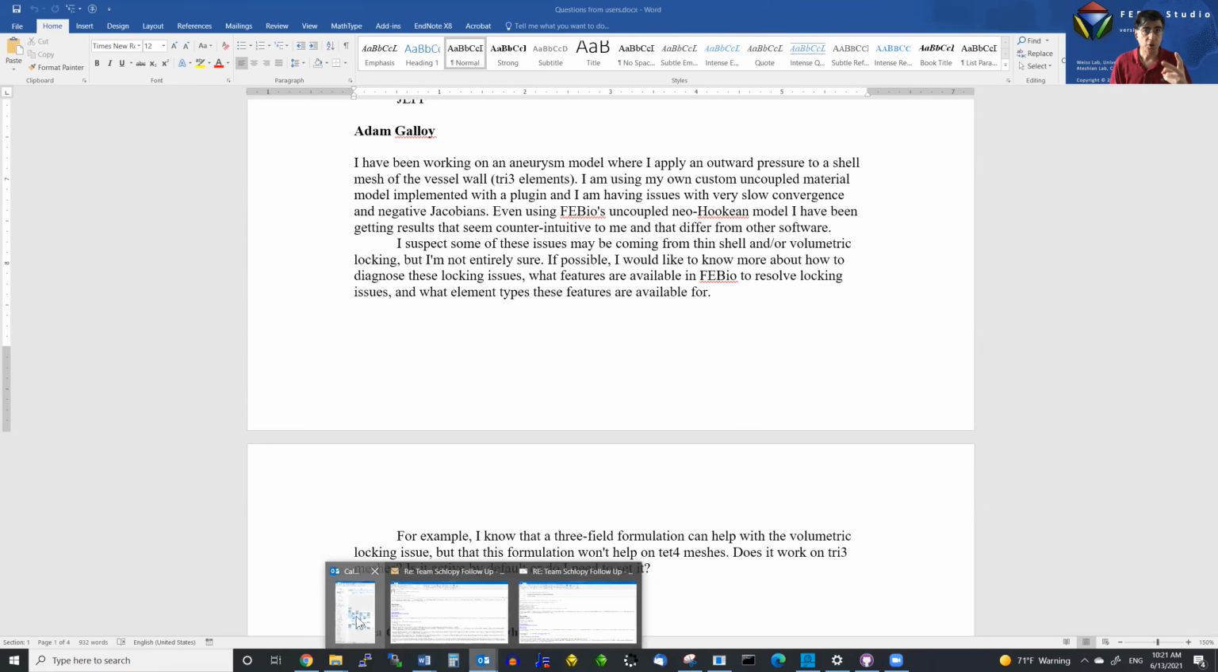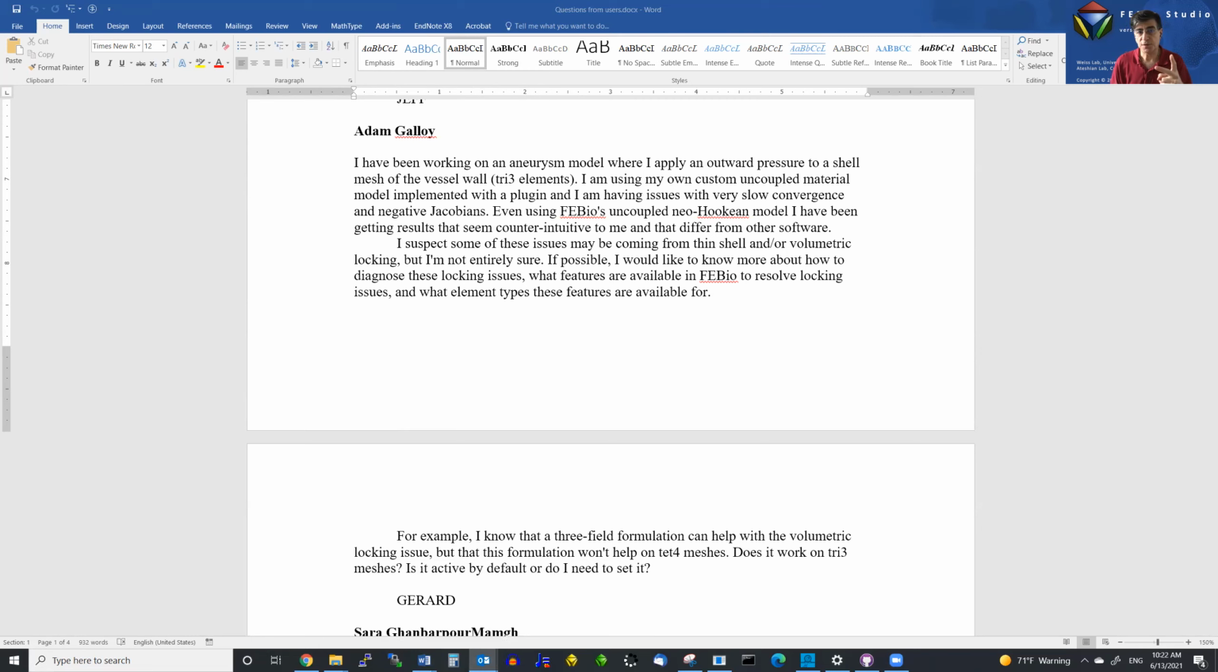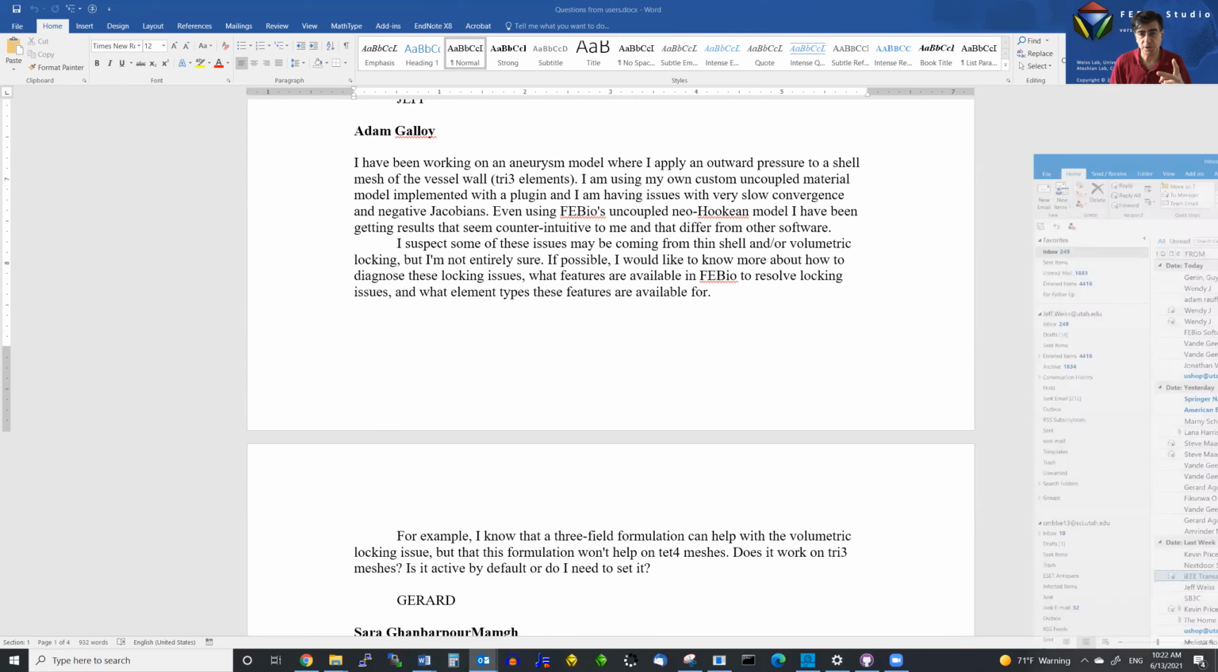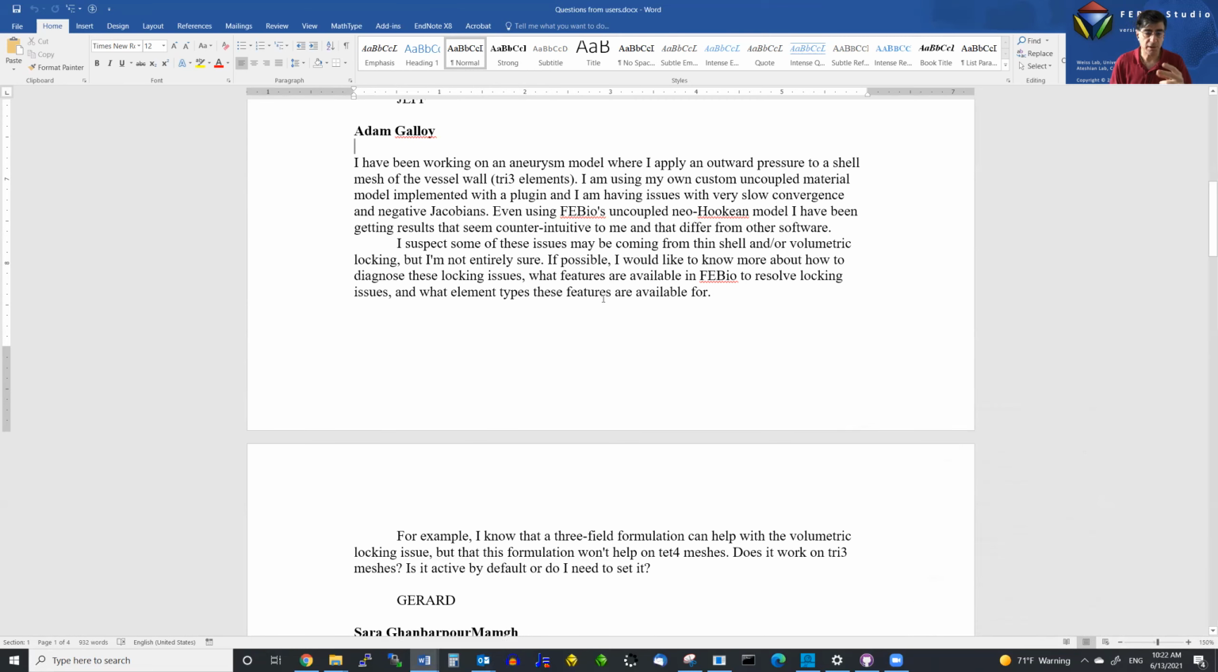And two, shell elements can lock for reasons that have nothing to do with the uncoupled formulation. Shell elements can lock if the shell element is very thin compared to the span of your geometry.